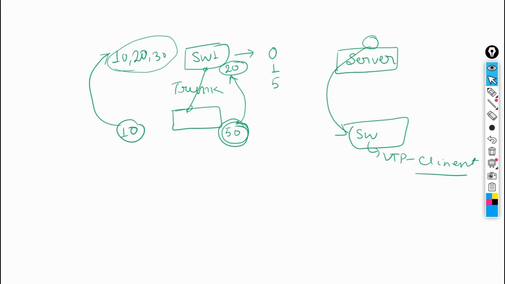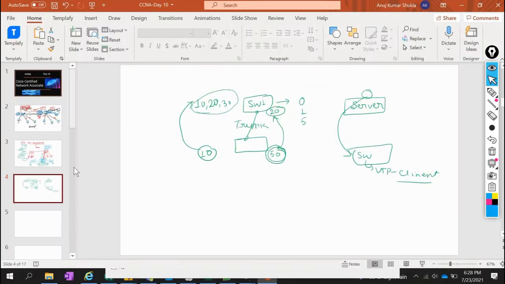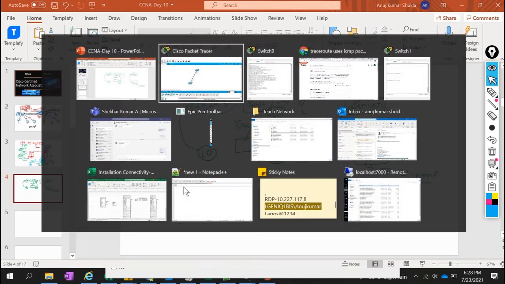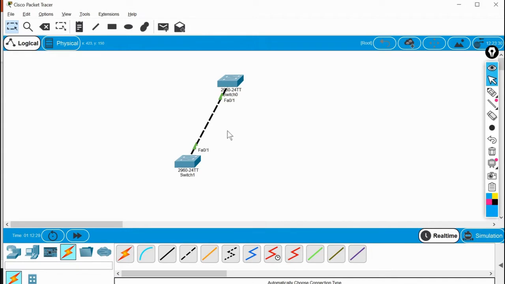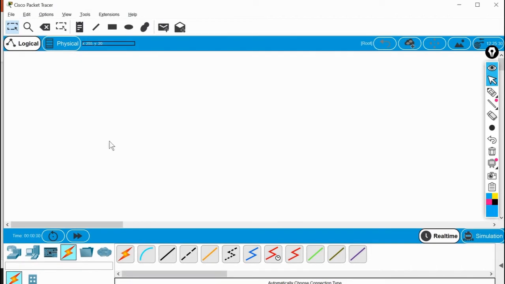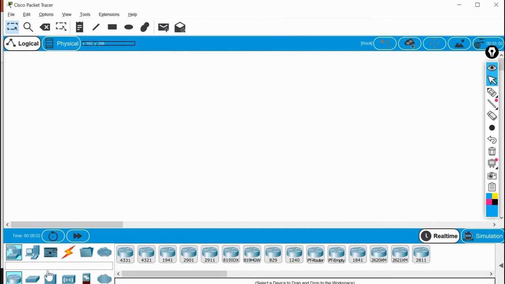We will learn more by doing the practical. So let's quickly switch to our Packet Tracer and try to do the configuration to see how it happens. That was the earlier example, and we have just two switches right now. Let me remove these two as well, and let's take new switches.